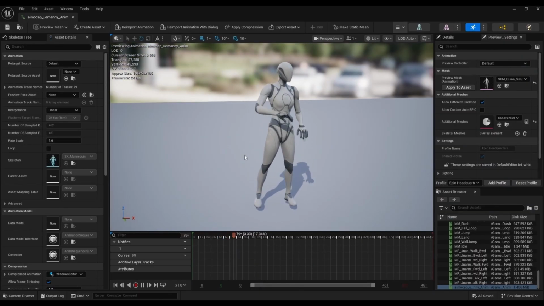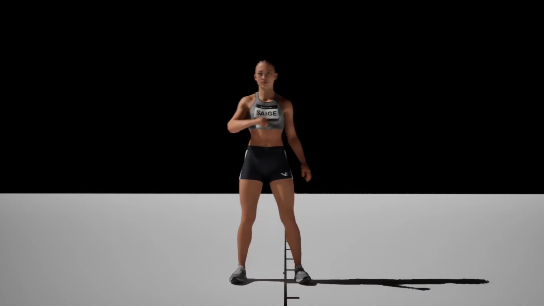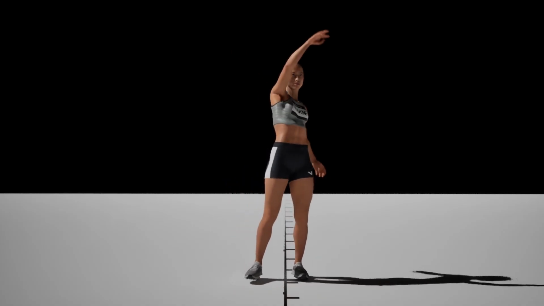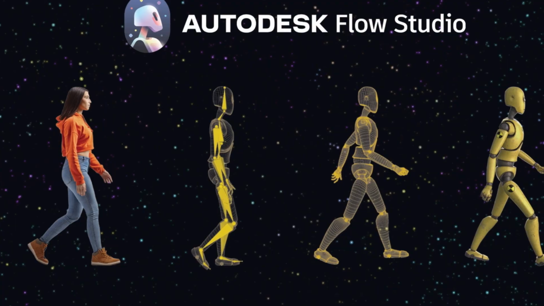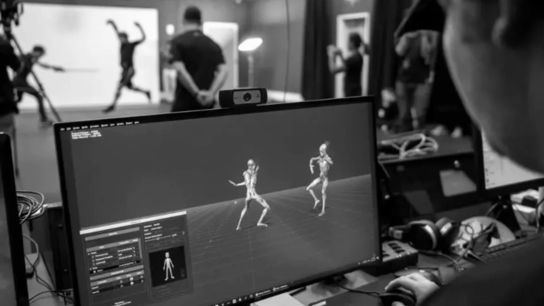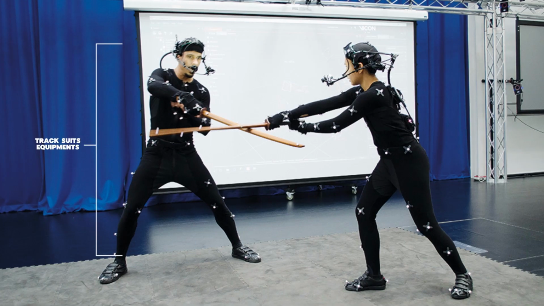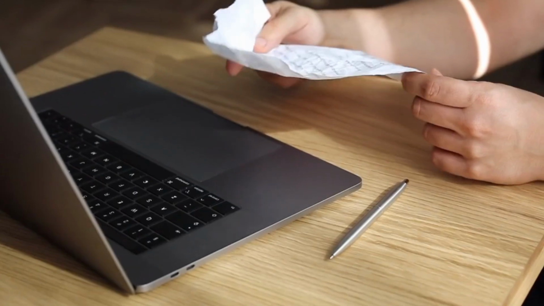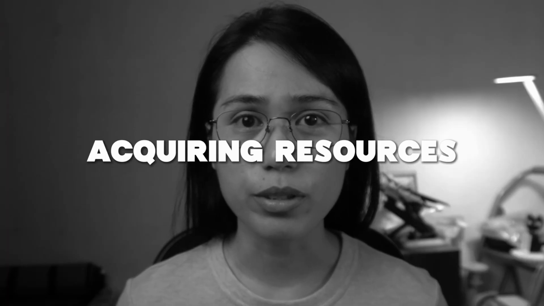By implementing this system in our pipeline, we were able to produce these results. Many studios are embracing AI tools to significantly enhance productivity, including motion capture and animation prompts. With the right tools, we can combine it with newer methods to have quicker results. While larger studios have advanced tracksuits and equipment, smaller studios face significant challenges in acquiring resources.